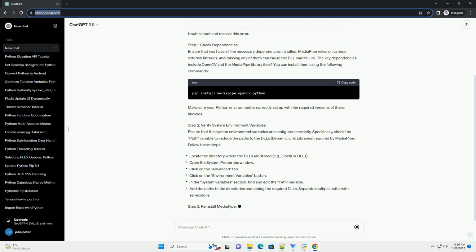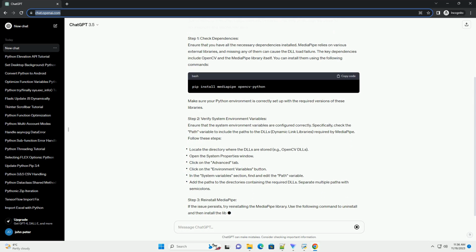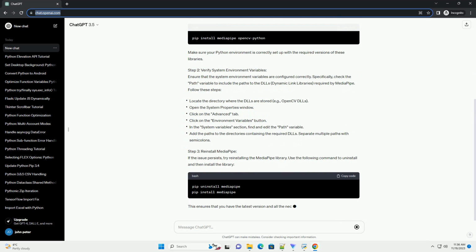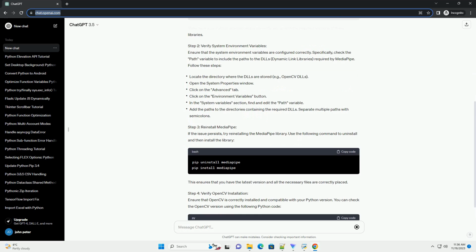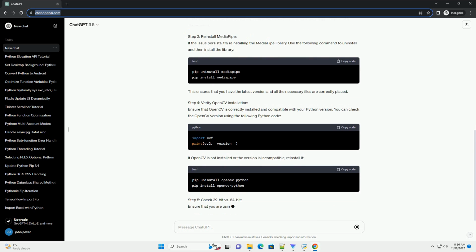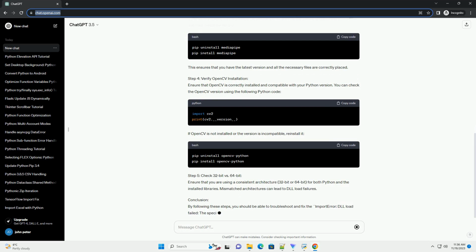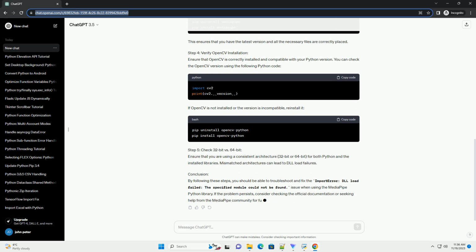Step 1. Check dependencies. Ensure that you have all the necessary dependencies installed. MediaPipe relies on various external libraries, and missing any of them can cause the DLL load failure. The key dependencies include OpenCV and the MediaPipe library itself. You can install them using the following commands. Make sure your Python environment is correctly set up with the required versions of these libraries.